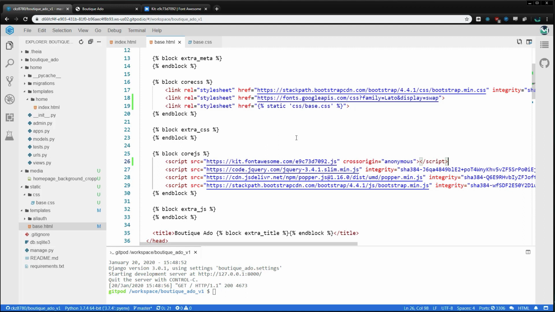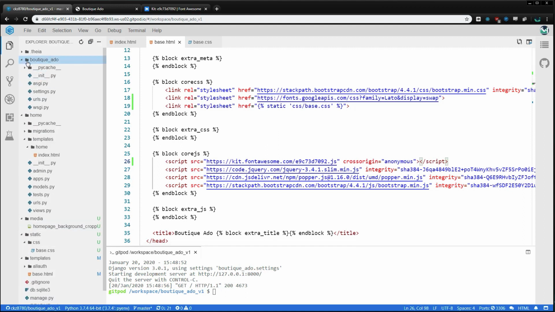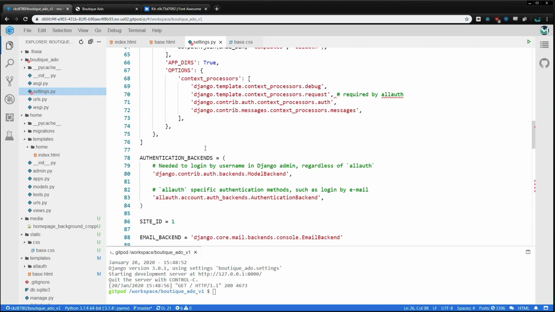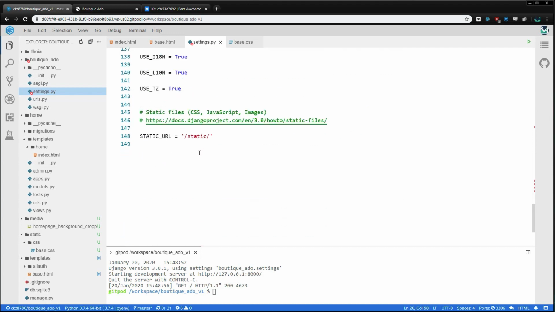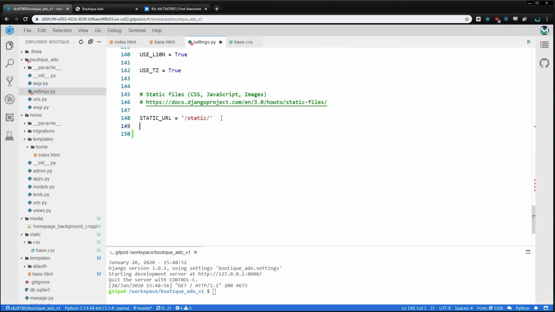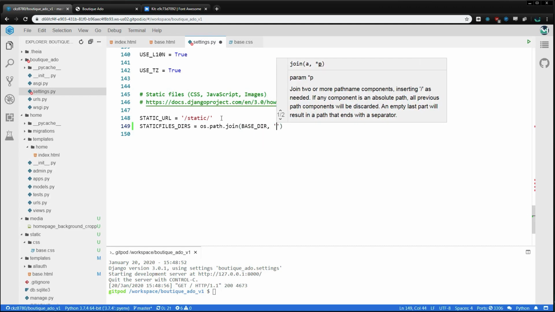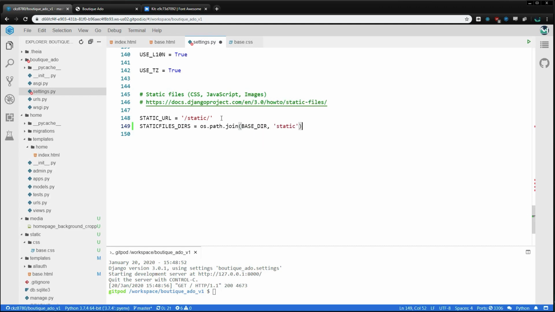The final step here is to add a couple of settings to link up our static and media files. Let's go to settings.py, and underneath the static URL setting, I'll add a STATICFILES_DIRS, which is going to tell Django where all of our static files are located. Since they're located in the project level static folder, all we need to do is os.path.join(BASE_DIR, 'static').